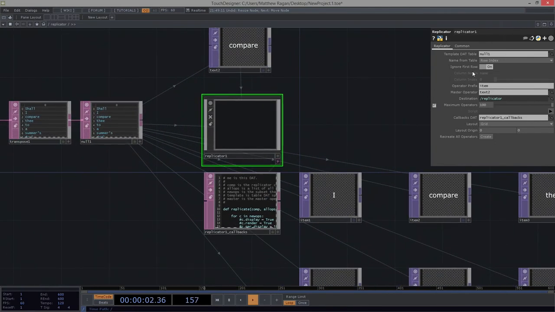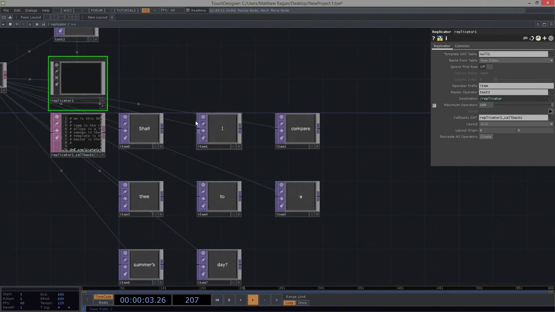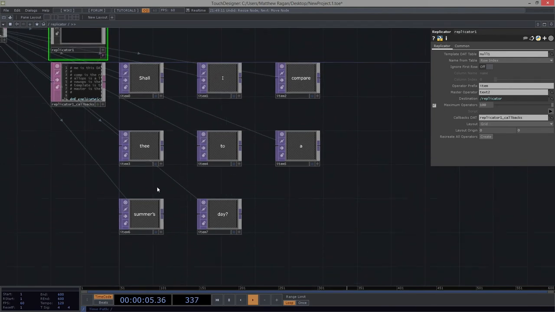One thing to note is that I need to turn off this ignore first row because I want to start at 0, which corresponds to 0 over here. And I'm doing that because in this case, I don't have a header row. Okay, so now I've got "Shall I compare thee to a summer's day" all as individual textures.